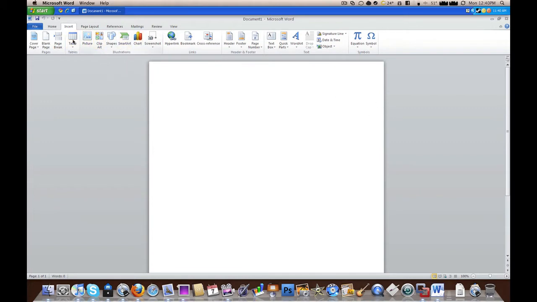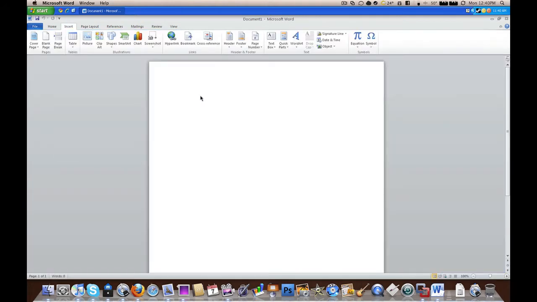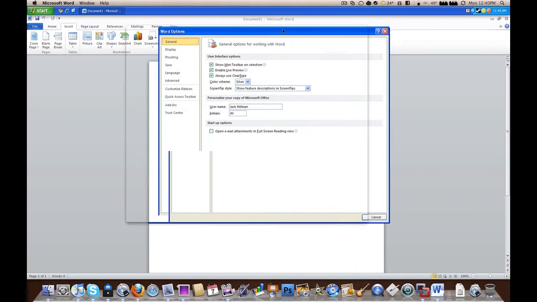It's neat and tidy. I quite like that. They've changed it so that it has file rather than a Windows logo. It all looks pretty nice in here. You can change options, of course, and change colour.